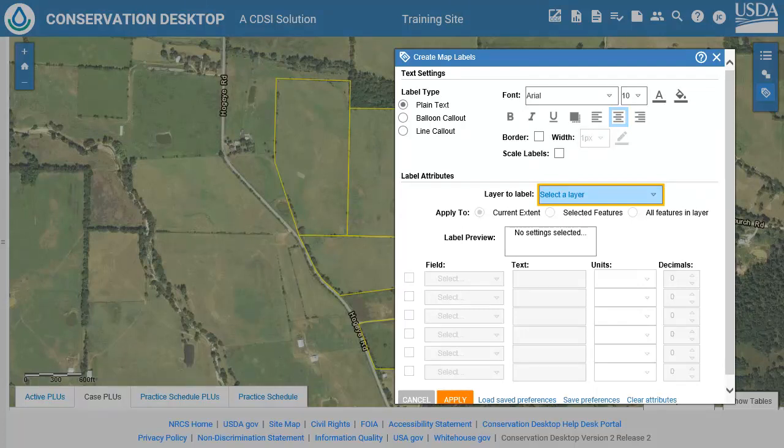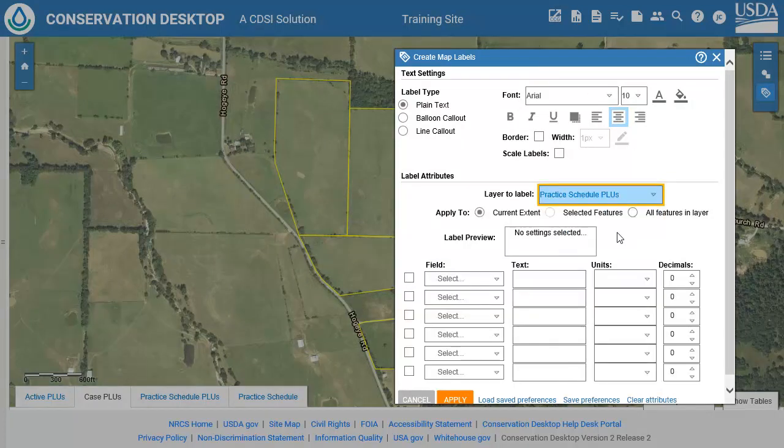The first time the Create Map Labels dialog is opened, text settings at the top of the dialog are populated with default values. Click on the Layer to Label drop-down and select Practice Schedule PLUs. Because label preferences are saved per layer, you should always select the layer to label first, then select other label options. For Apply To, select the radio button for all features in a layer.